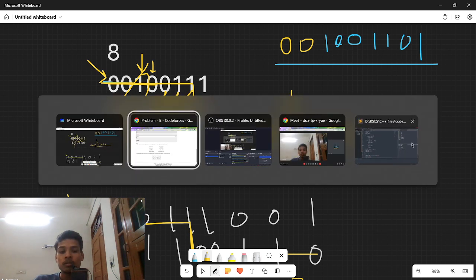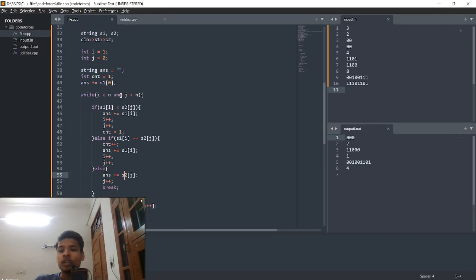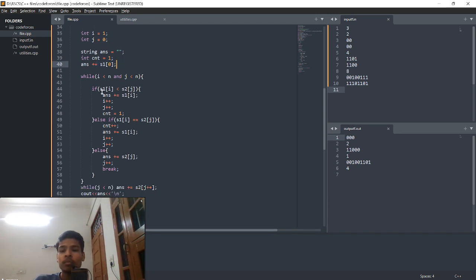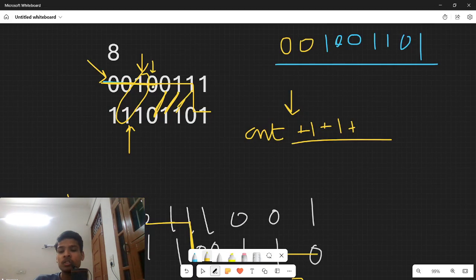So if I show the code, what I am doing is simply adding the first value of my first string in my answer by default. And then, if my first string letter is smaller than my second string letter, I will simply add my first string answer and reset my count to 1. Because you can see my 0 is more than 1, this one.